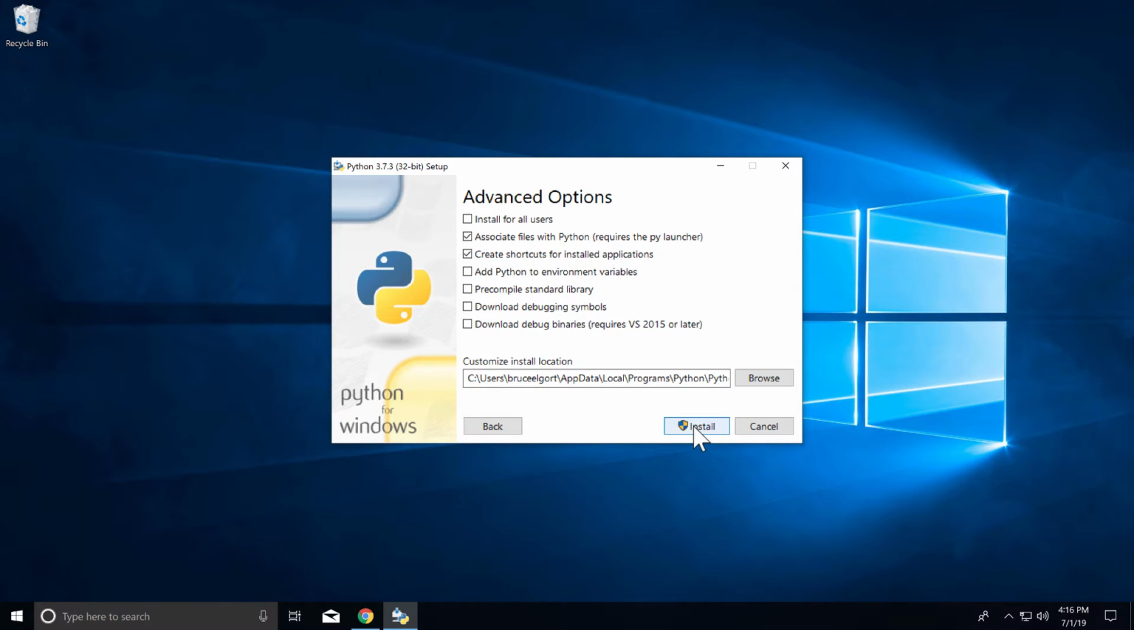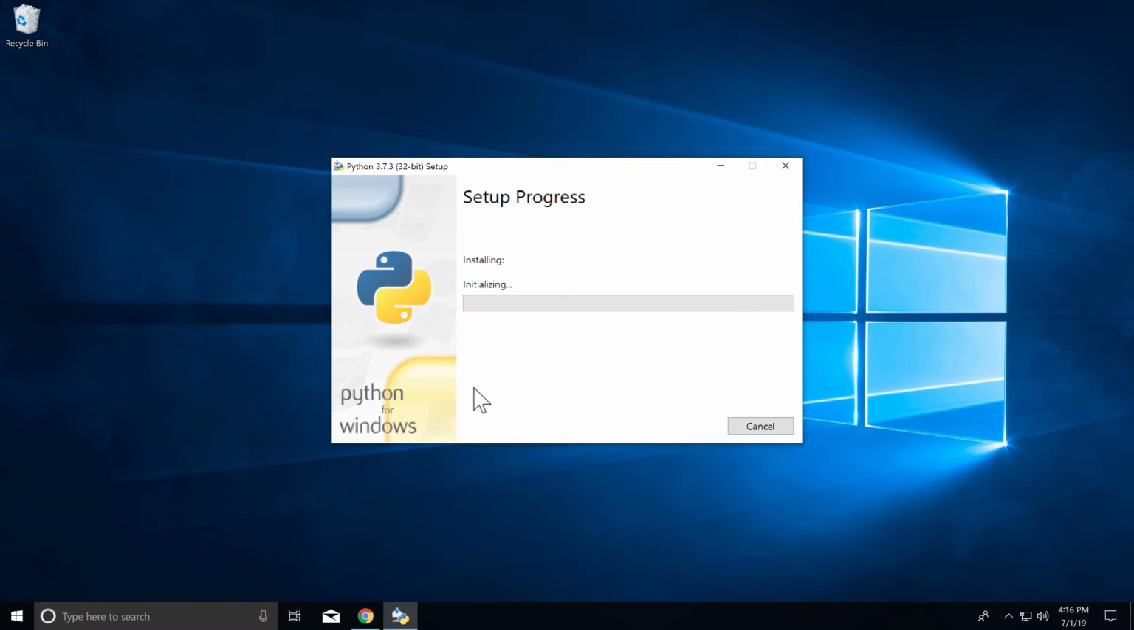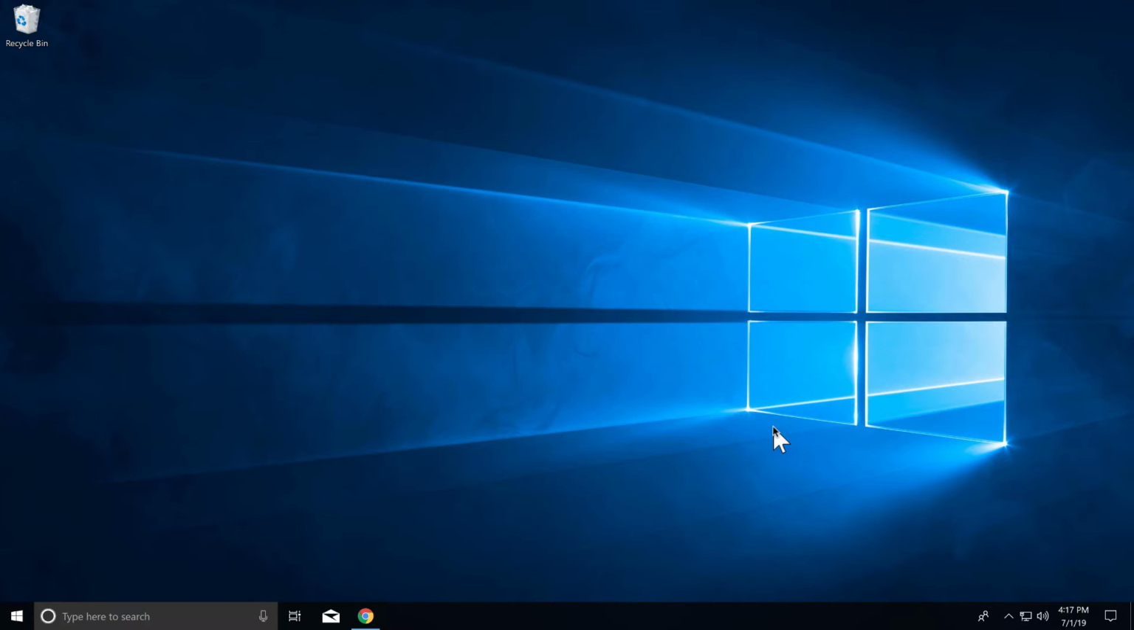So let's click on install, and you'll click on yes here from the user access control dialog. And now Python is going to install. It only takes a moment. There we go, all done. So now I'm just going to click on close.